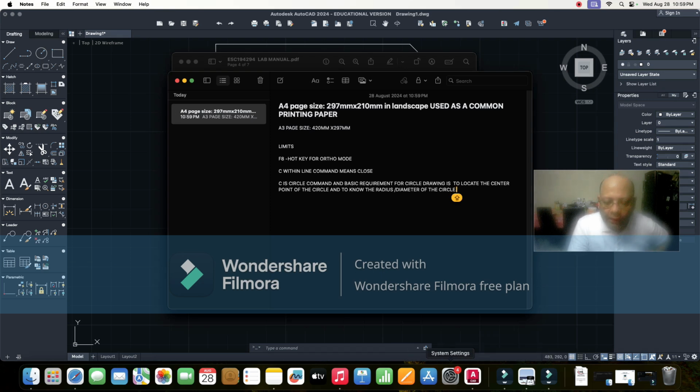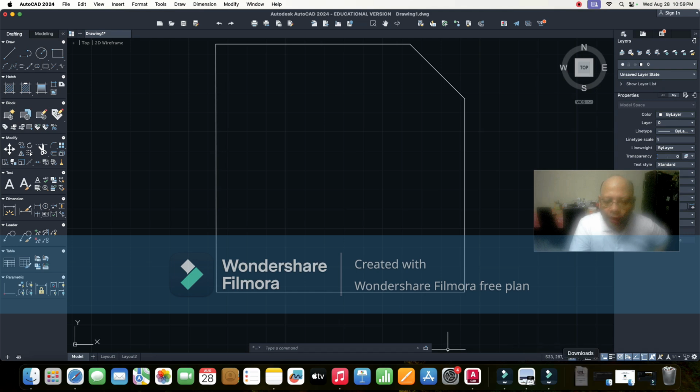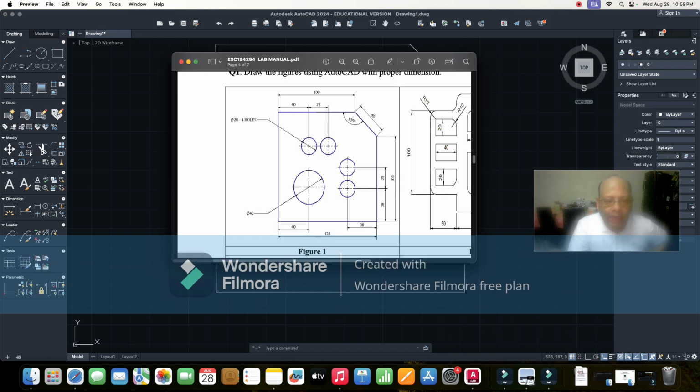So here in this drawing you can see that the circle is at a distance of 40 millimeter from the left hand side, and this circle is also at a distance of 40 millimeter from the left hand side. Now, this smaller circle is at a distance of 38 from the right hand side, and from the bottom edge it is 38 millimeter. The next circle is 25 millimeter just above this smaller circle, and this gap is not given.